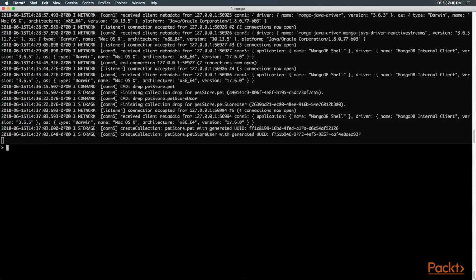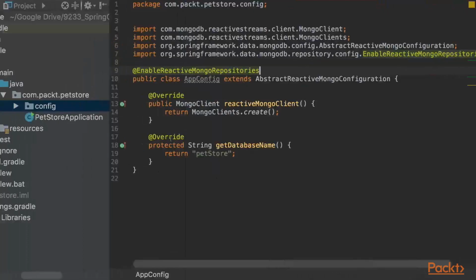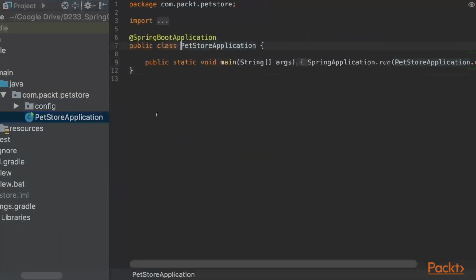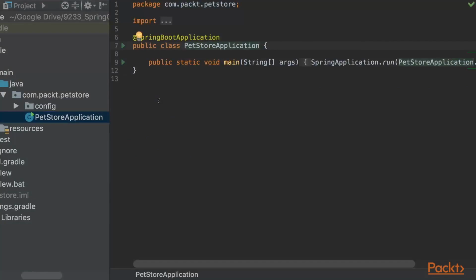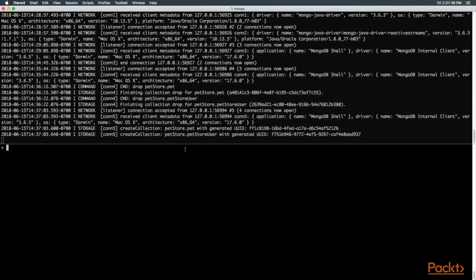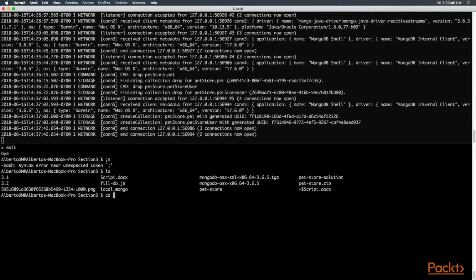Okay, for the last step, let's run our application and see if the connection with our DB is correct. So go wherever you have your pet store application, and let's run it with Gradle bootRun.